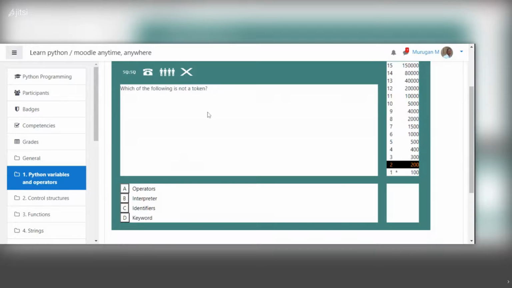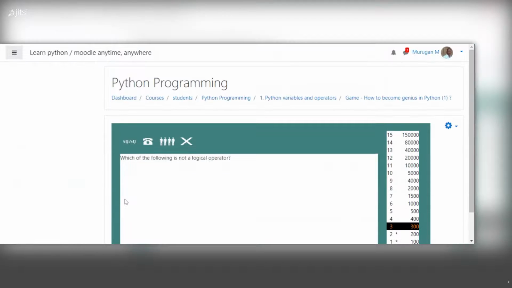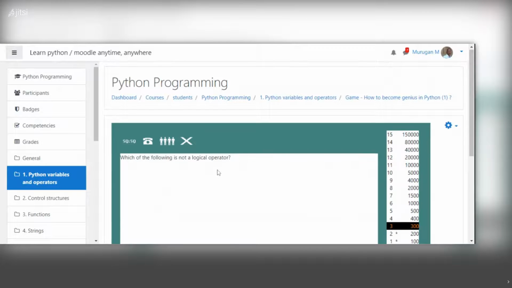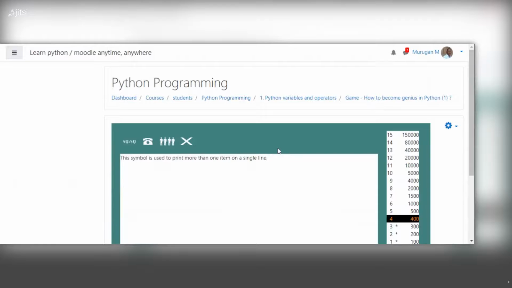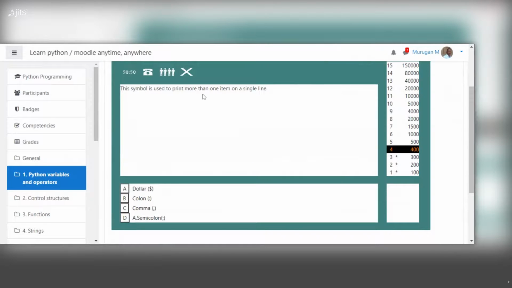Suppose I choose the wrong answer, what will happen? Which of the following is not a token? Now I choose interpreter. So you see what happens if you choose a wrong answer. It is correct. Which of the following is not a logical operator? I choose assignment. If you choose the correct answer, it will go 1 step up. Otherwise, it will not. Now I quit from this program.